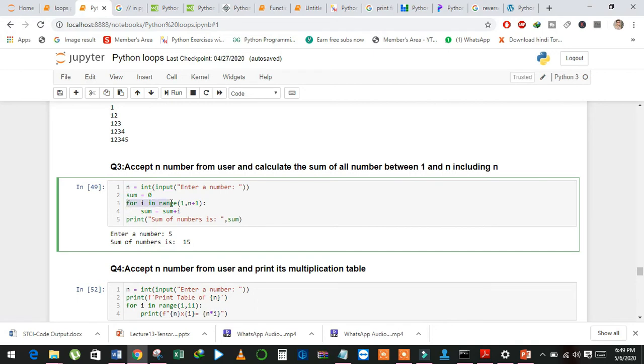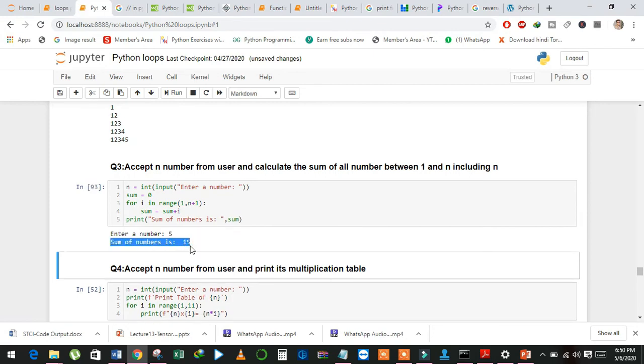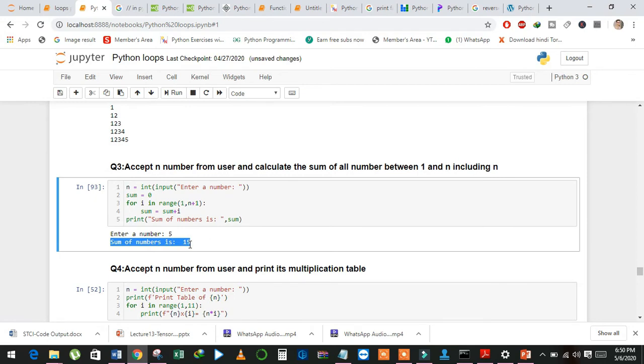and then I started the loop for i in range of 1 comma n plus 1, and this is a termination criteria. When the value of n increased by 1, it will terminate the loop, and inside the loop I just add the sum plus value of i, and then I printed the value of sum. And see here, I just entered 5 and it returns 15 because it includes first and last element as well.